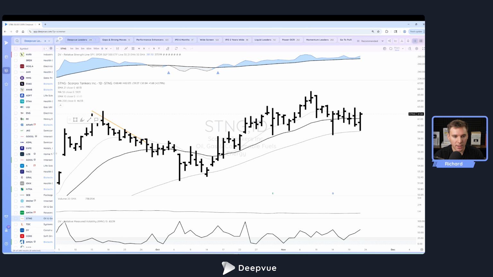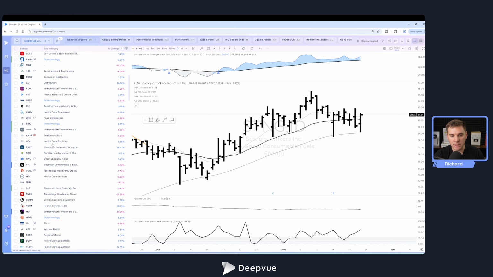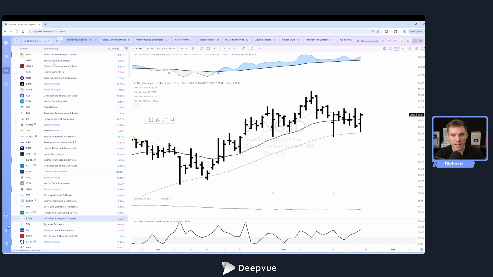And actually a quick cool thing that we added to Deepvue is the most common sub-industry that's showing up in an entire screen will highlight in blue. So right now the biotech sub-industry is the most populous in the results. So that's why we highlight it in blue.